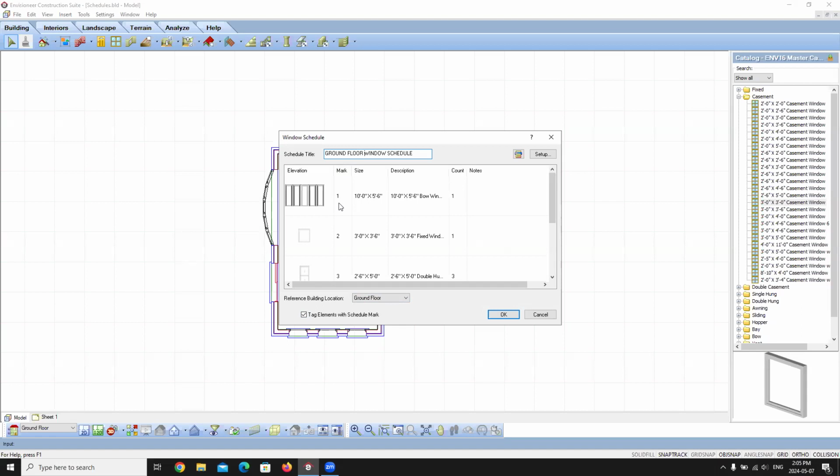Some people like to see this. Other people just like to have just the opening size or the window size underneath the window itself. So they may want to uncheck this, and then in the drawing file, they will have the mark turned on for the windows. But again, if you want to show an actual mark with a number or a letter designation, then you're going to want to keep this option checked.